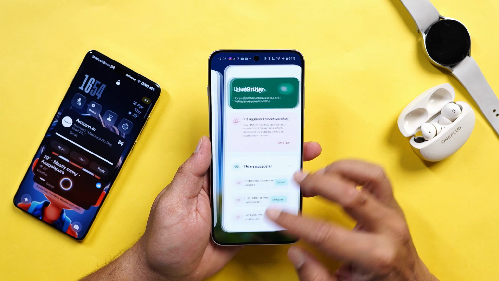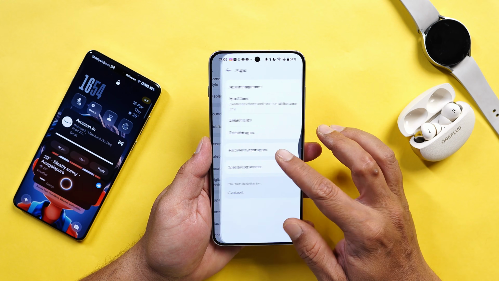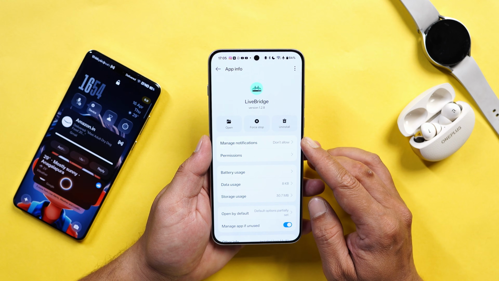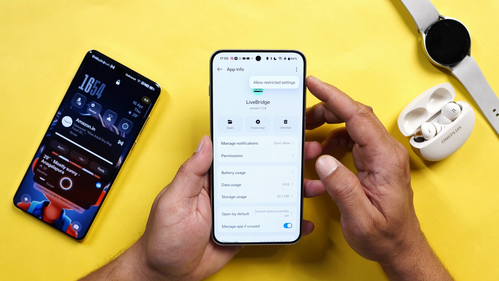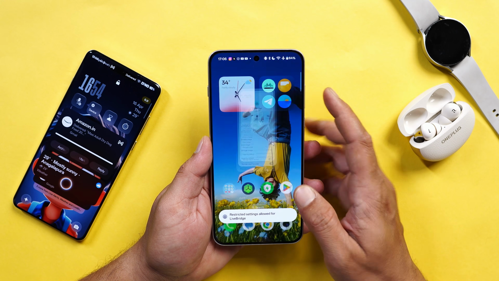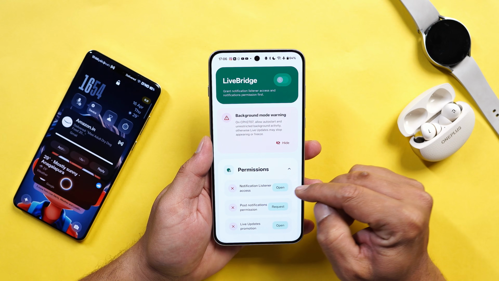What you have to do is first close the application, then go to settings, under apps, app management, and search for the application. So here we have the LiveBridge application. Tap on these three dots and you need to enable allow restricted settings. Just verify yourself. Once done, now again open up the application and turn on all these permissions.